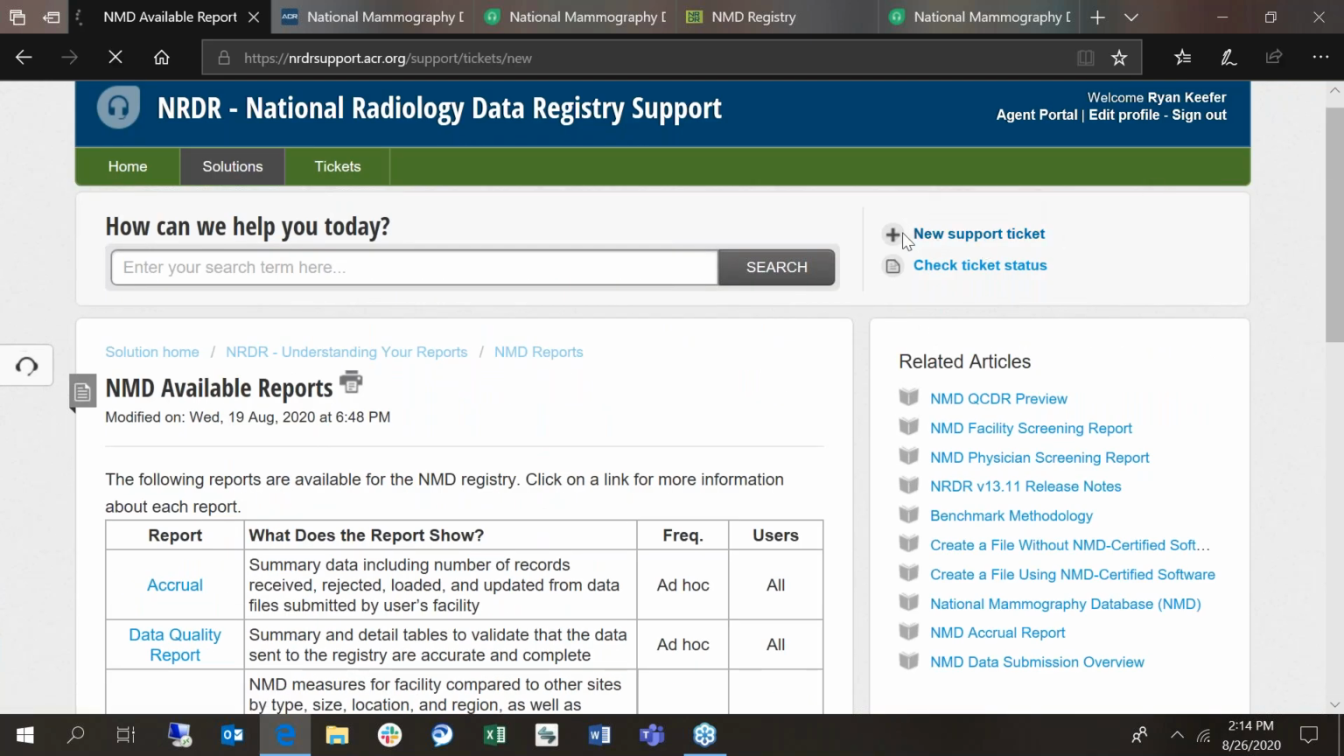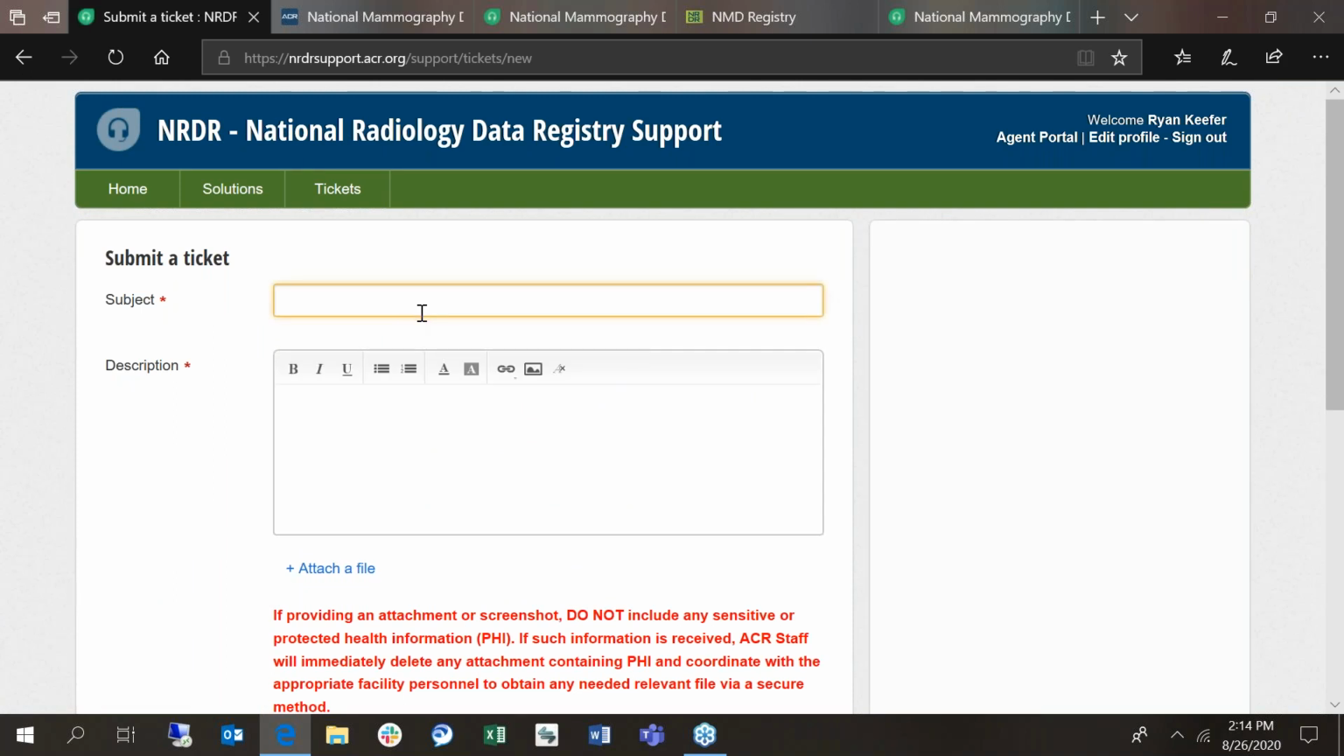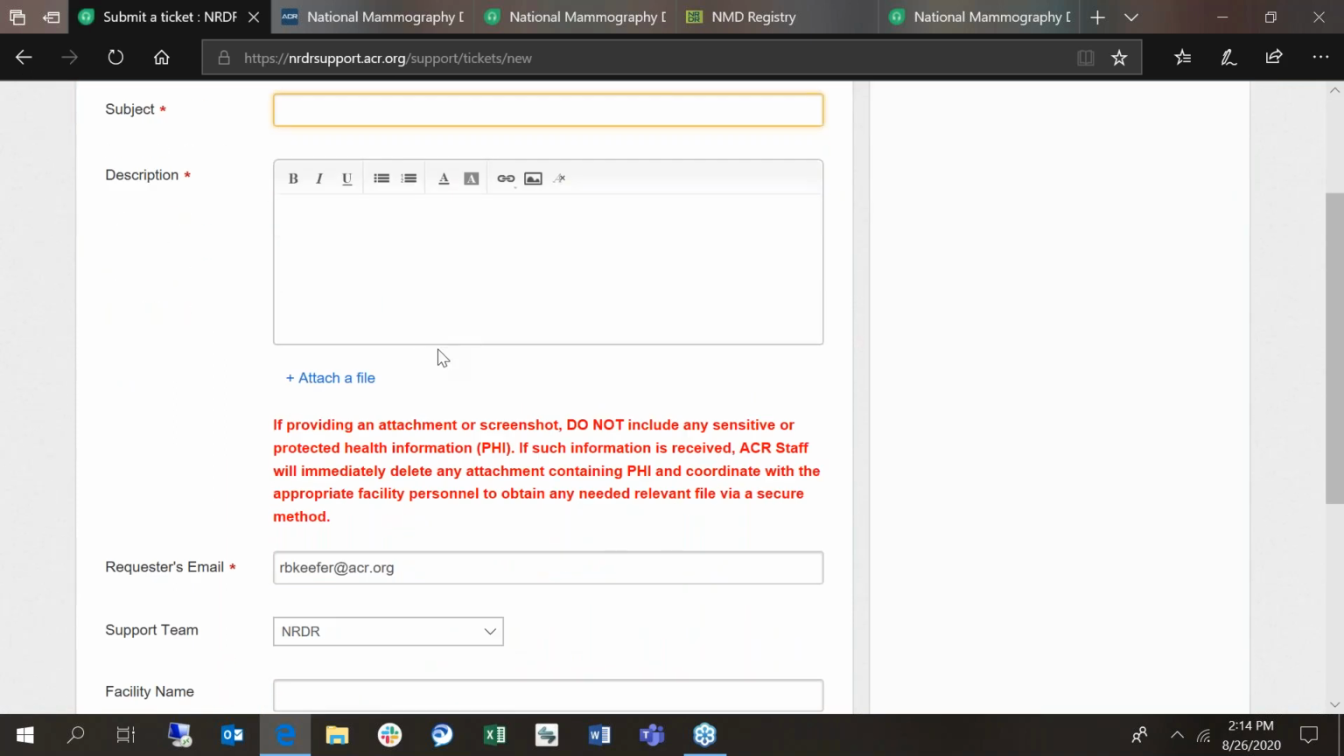If you do need to reach us, you can click on New Support Ticket and type in the information that you'd like. When sending in a query to us, please do not include any sensitive information or PHI in the ticket. This is not an encrypted application, and if we do need to ask for PHI for any issue, we'll certainly request it and work around any ways that would compromise your data.